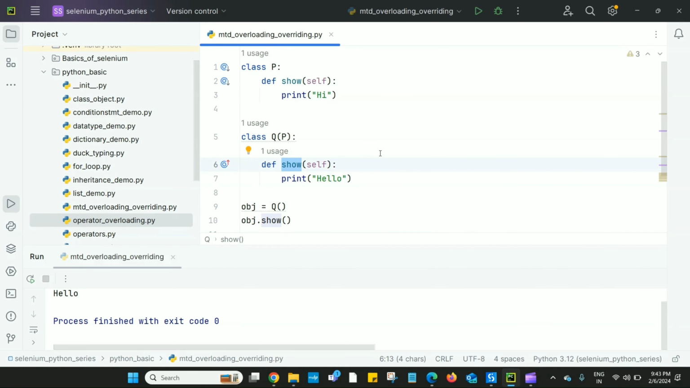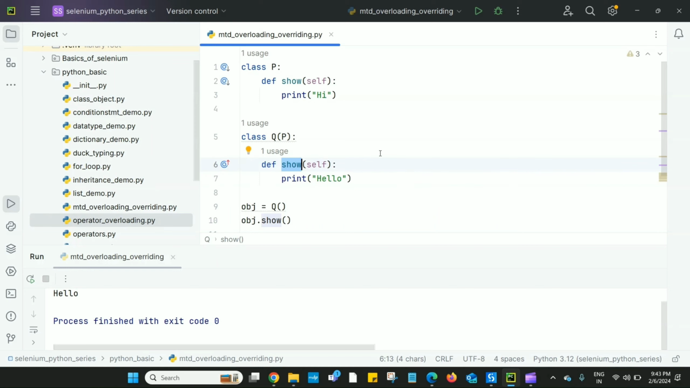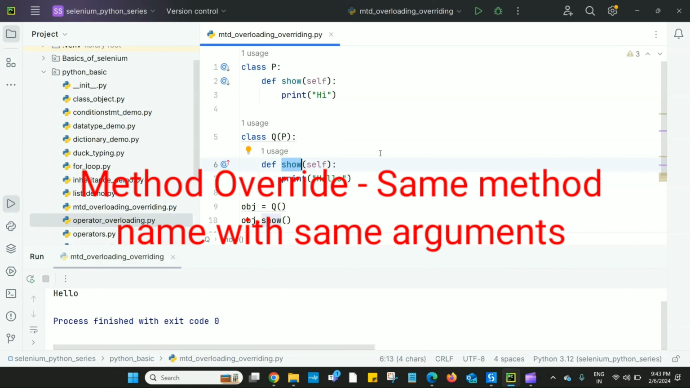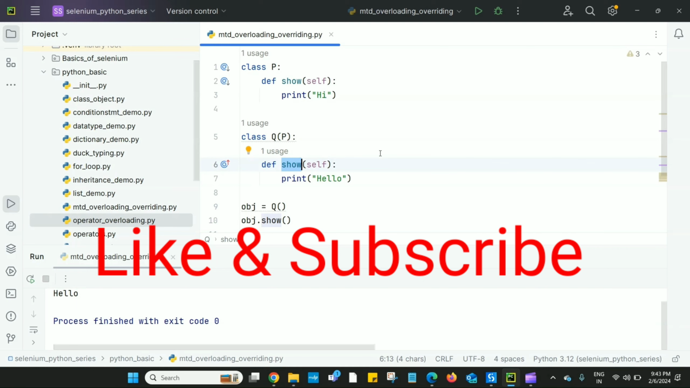So if we don't want to use the method in the parent class, then we can define the same method in the child class as well. We can achieve this by using the method overriding concept. So this is about method overloading and method overriding. Method overloading means the same method name with a different signature, and method overriding means the same method with the same signature, and this is actually achieved through the inheritance concept. So this is all about method overloading and method overriding.